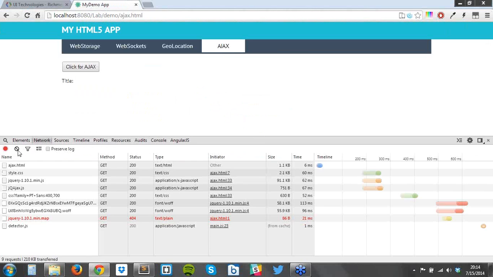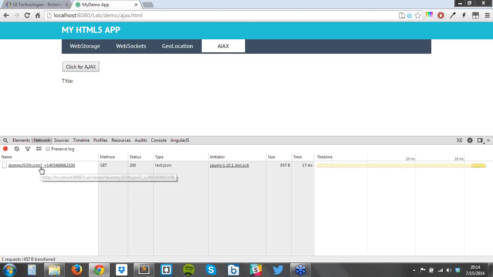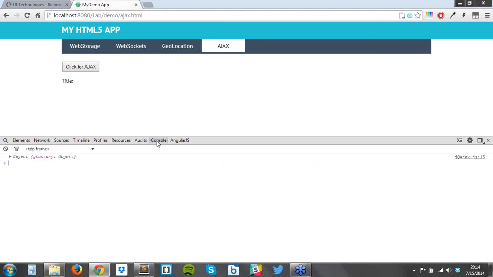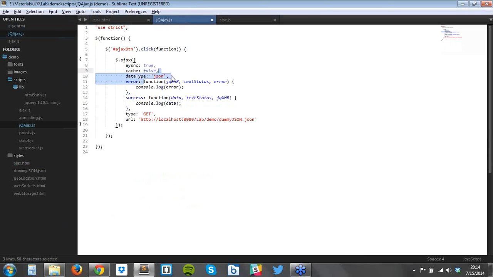Now let's go to the network tab, wipe out everything, and just click on this one. So yep, we clicked, there was a request to this JSON, and it got that particular JSON file. And if you see here, you already have the object directly. You don't have a JSON string. The reason is that jQuery already converted that JSON string into a JavaScript object, because you have asked for dataType equal to JSON. Now you can just process it.